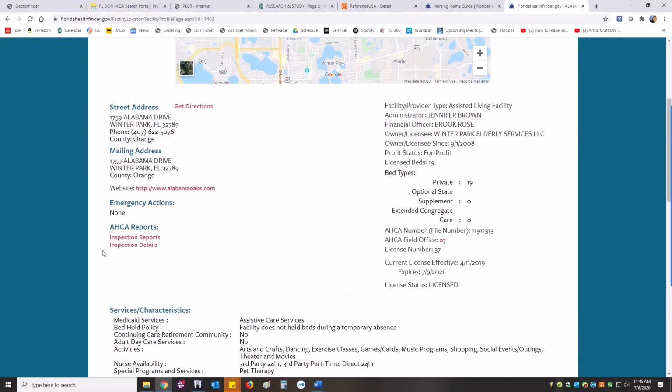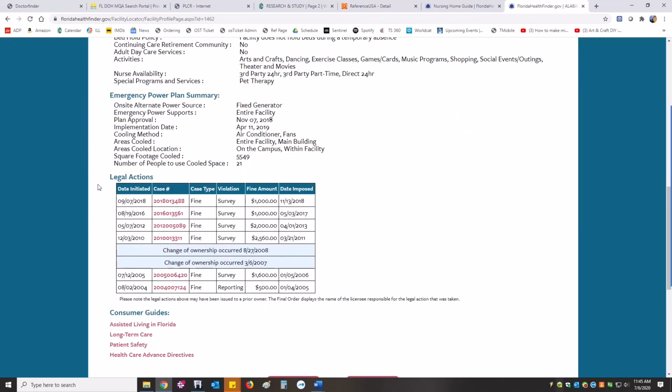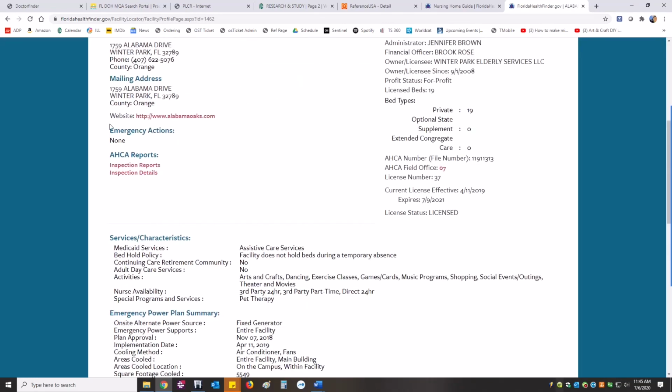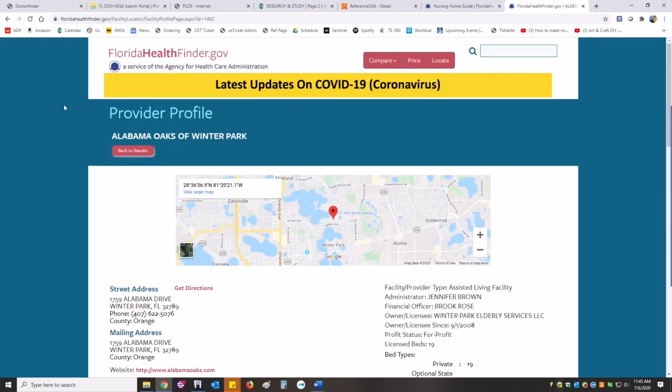And we'll learn how many beds they have, etc., and we'll see any legal actions that might have taken place. Again, those are the sites I wanted to share with you.